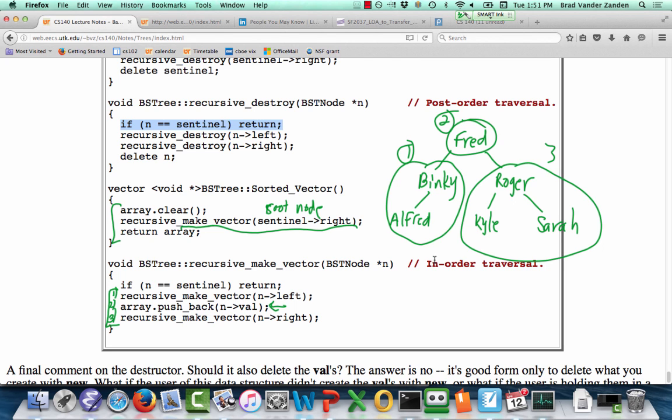So 1, the first call to recursive make vector puts everything in the left subtree into the array. Statement 2 puts Fred into the array. Statement 3 puts everything in Fred's right subtree into the array. Hopefully you will agree that that results in everything going into the vector in sorted order.